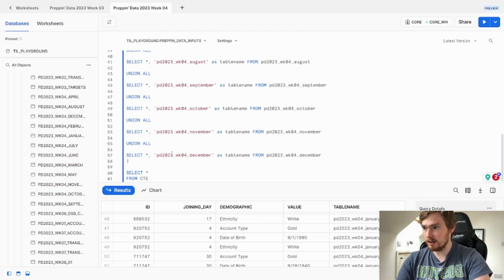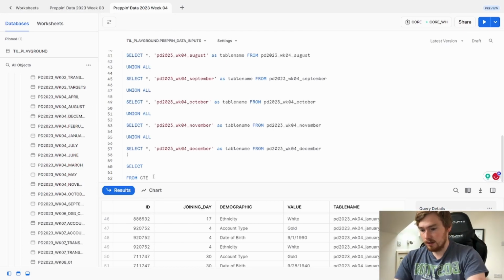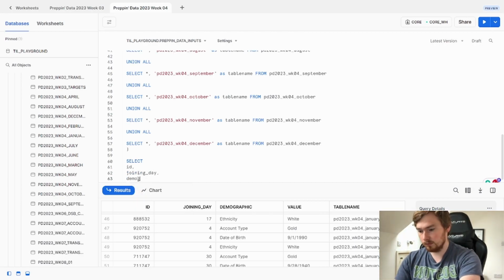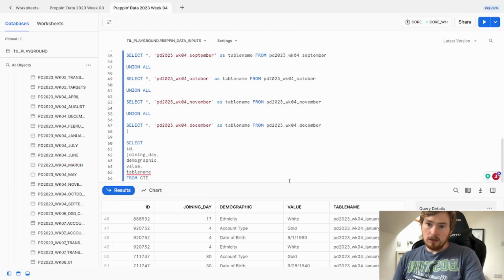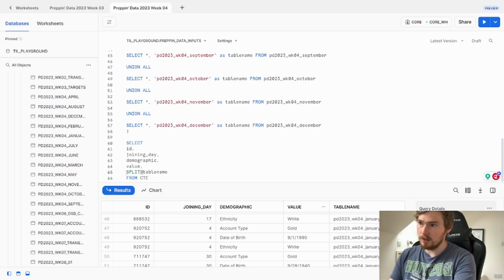Okay, so all my data is coming back in the same format. Let me just spell out the different columns. Okay, so what I'm going to need to do is a bit of date from parts, but I'm going to need to get my January back here. So I'm going to use that cheeky split function we've seen a few times. So split part. In this case, I want the last part. So I want to split that column.